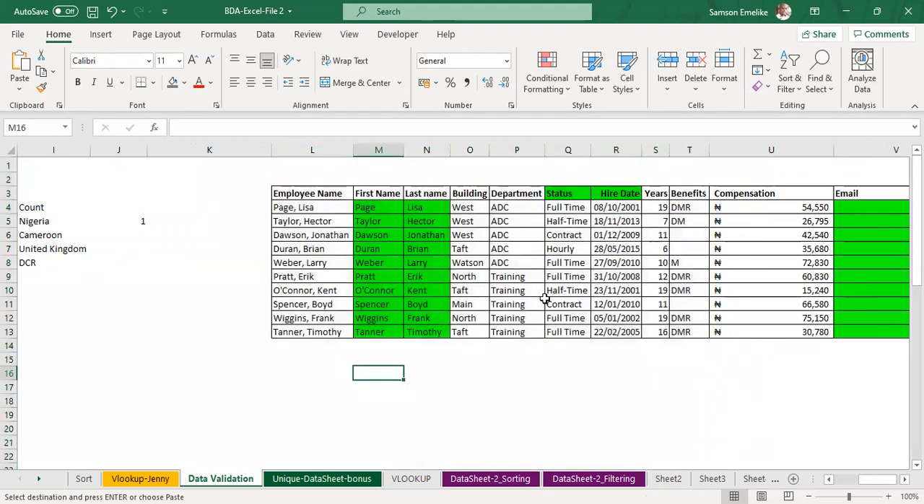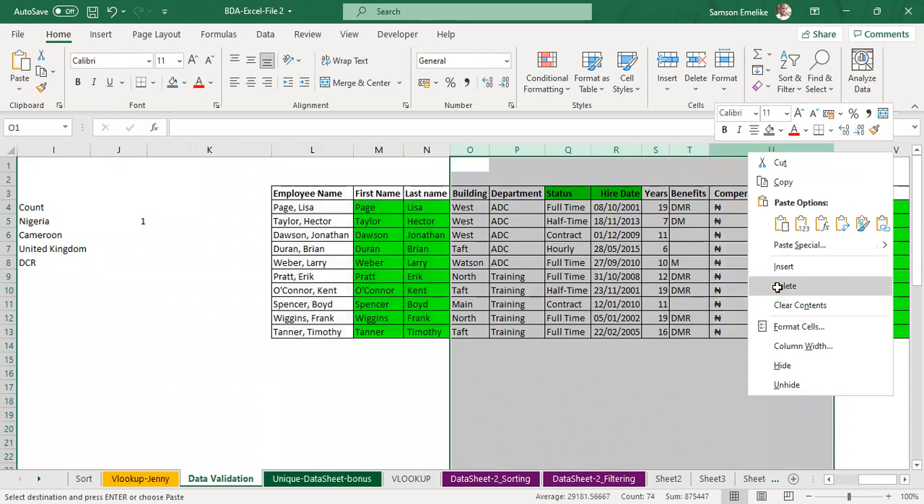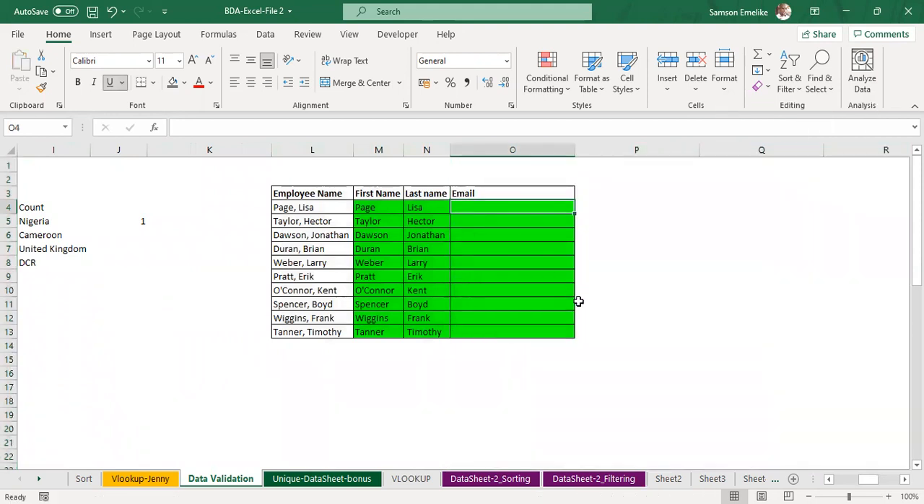Let me just see the one that will be of interest to us. Let's remove this. So I'm deleting this, and I'm going ahead to type page dot Lisa at, let's say, avron360.org. Then I do the same thing for everyone here.